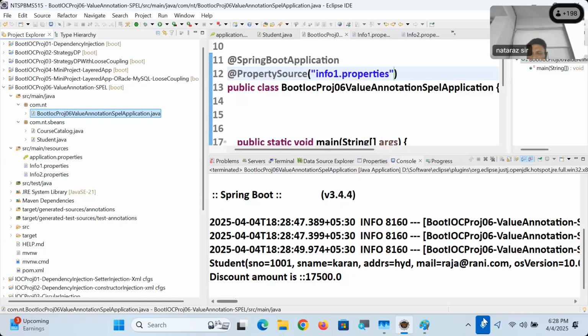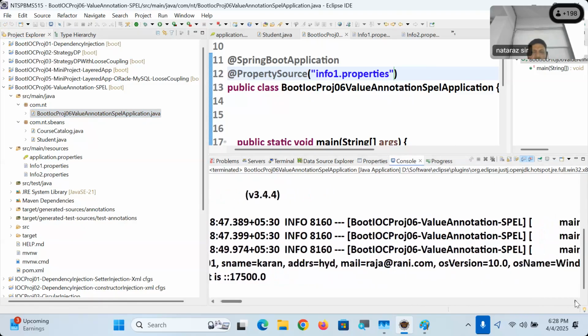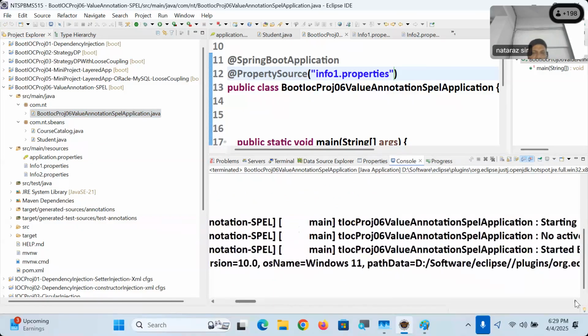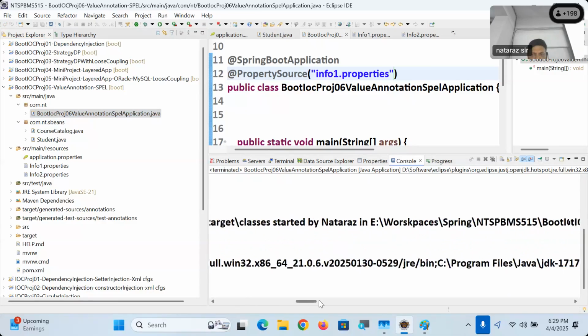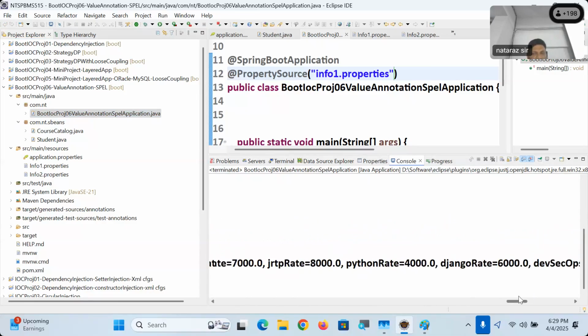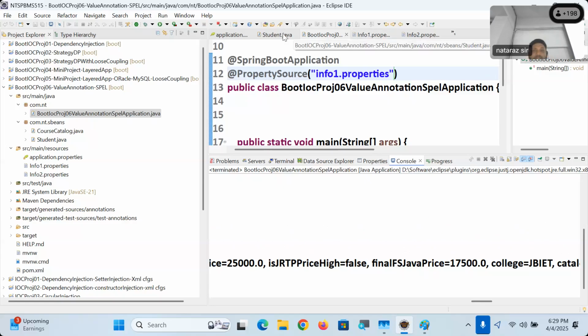Okay, college name is injected or not? Before seeing, you are concluding it's not injected. Which one injected? JBIET or CBIET? JBIET. That means info2. Info2 means what, guys? The second one, which is configured by using what? The application.properties file.